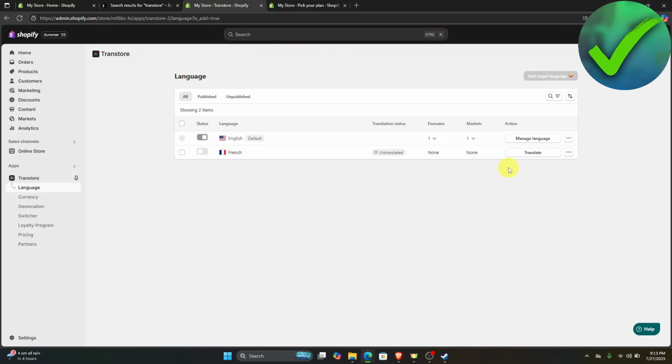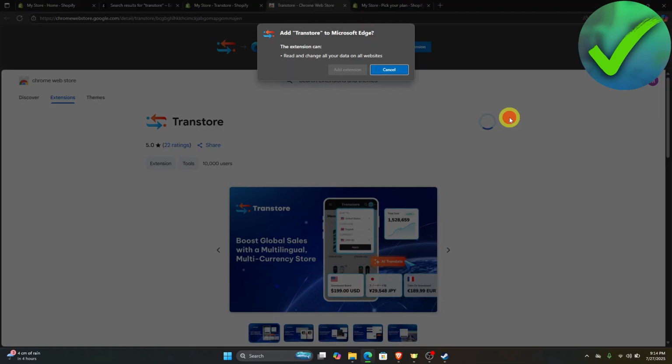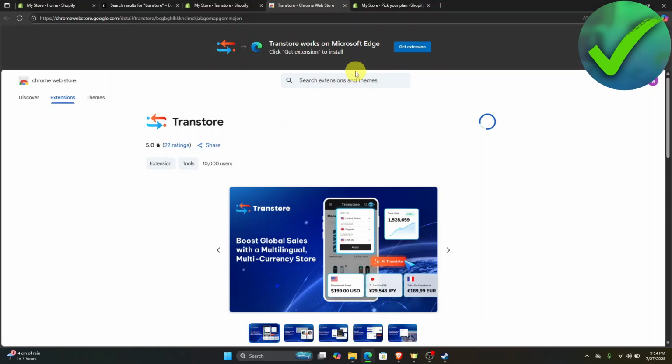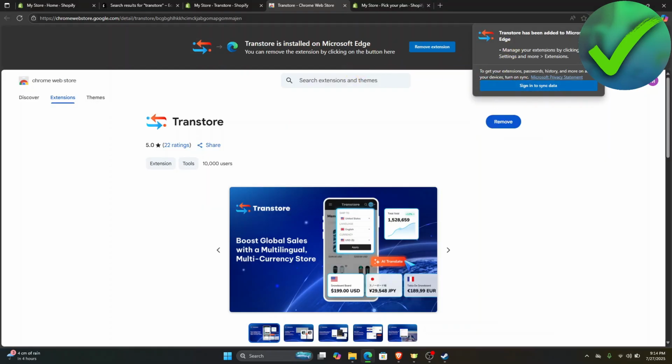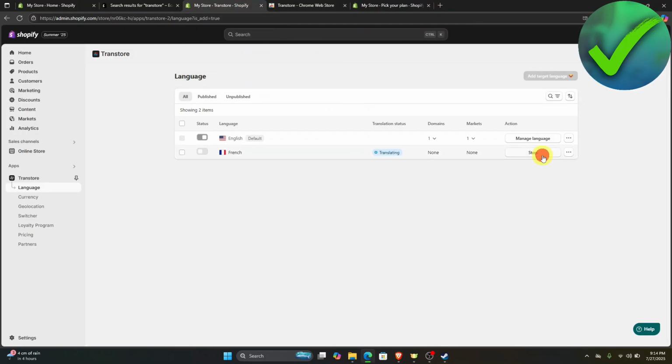And then after that, just click translate right here. And then click install now. And then click this one. And then click add extension. And then once it is now on your extension, just go back into this part, click translate again. And then let's wait for this to finish. And then once it is translated, just turn on this one right here.